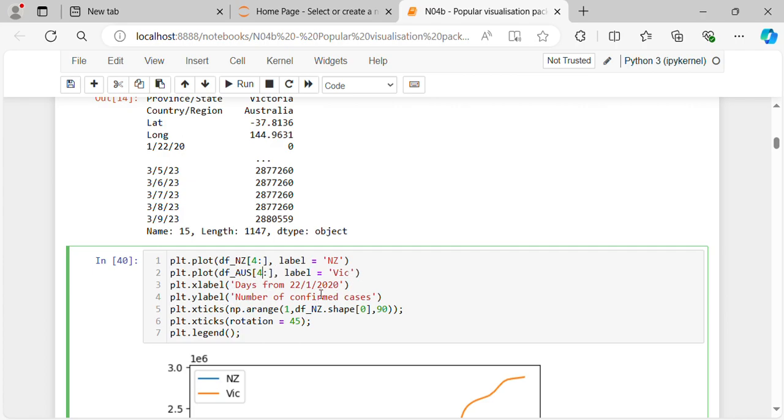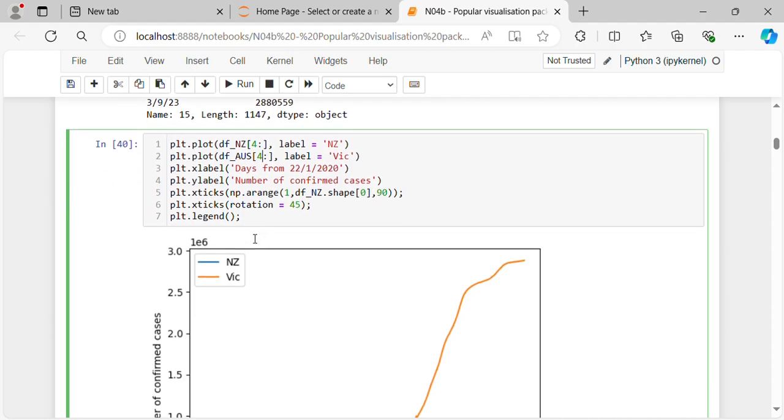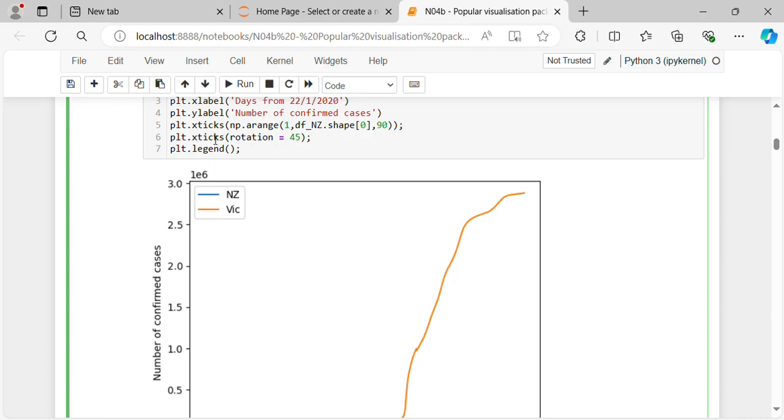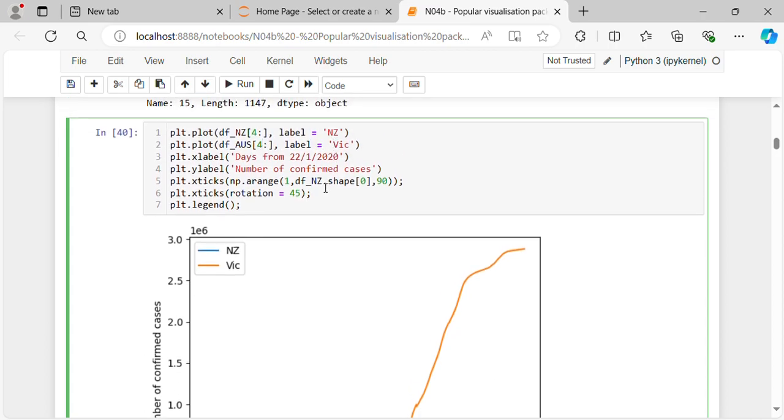Label equal Vic. plt.xlabel days from 22/1/2020. plt.ylabel is number of confirmed cases, and we want plt.xticks from np.arange from 1 to the number of rows, and the number of rows is df_nz.shape square bracket 0, comma 90. 90 means the x ticks are at a distance of 90. plt.xticks rotation equal 45.